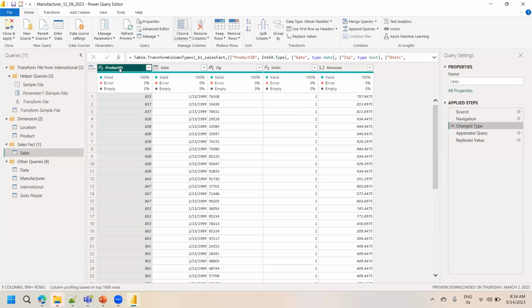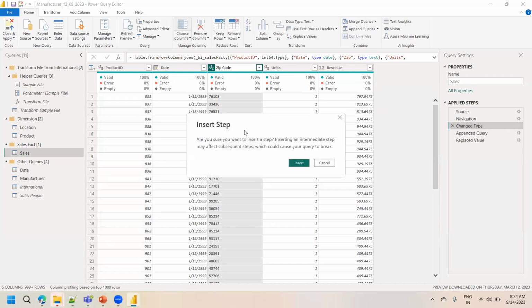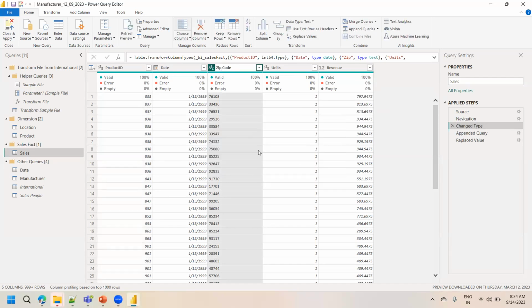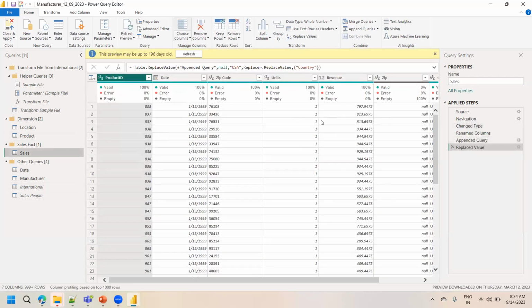Suppose, for example, I have a zip code here, see this. Let me add it. Zip code here, and in the international table, I have only the zip. In that kind of scenario, it will get added as a new column. See this, zip code is already available, zip is already available, and it gets added as a new column. Got it? That is the difference.